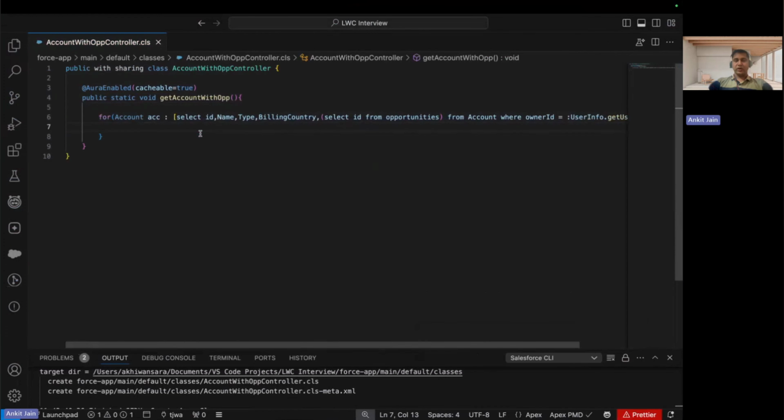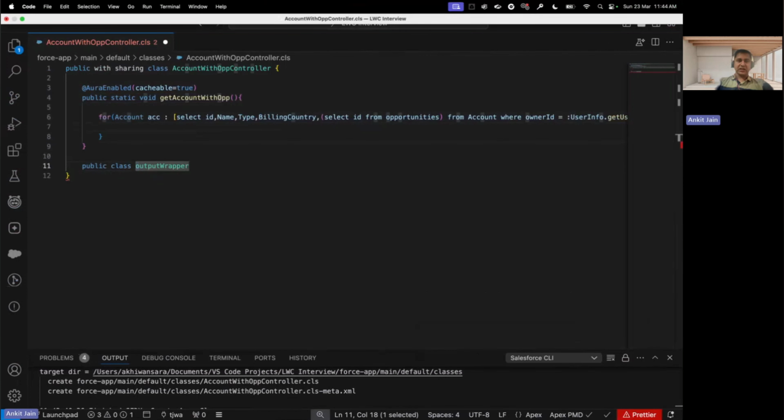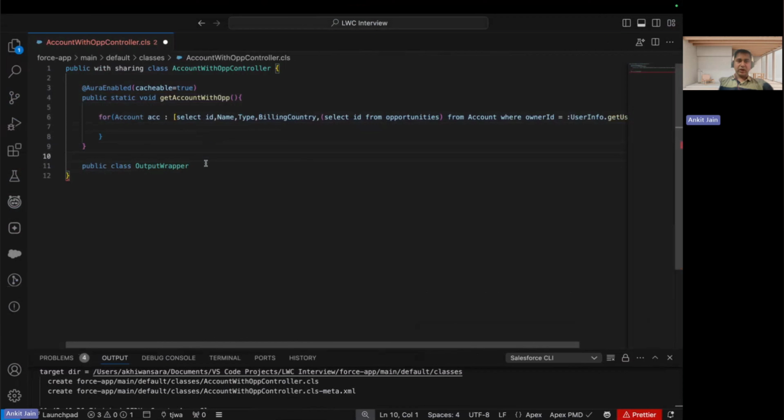But as I said, what I have to return is a combination of different data here. So whenever you have to return a combination of different data, we always take the help of a wrapper class. So here I'll be putting the public class, let's say I am putting here OutputWrapper. It's always a good practice to start the class name with an uppercase. So here I'll be putting the class, and in my class, whatever different types of data I have to send, I will prepare that data.